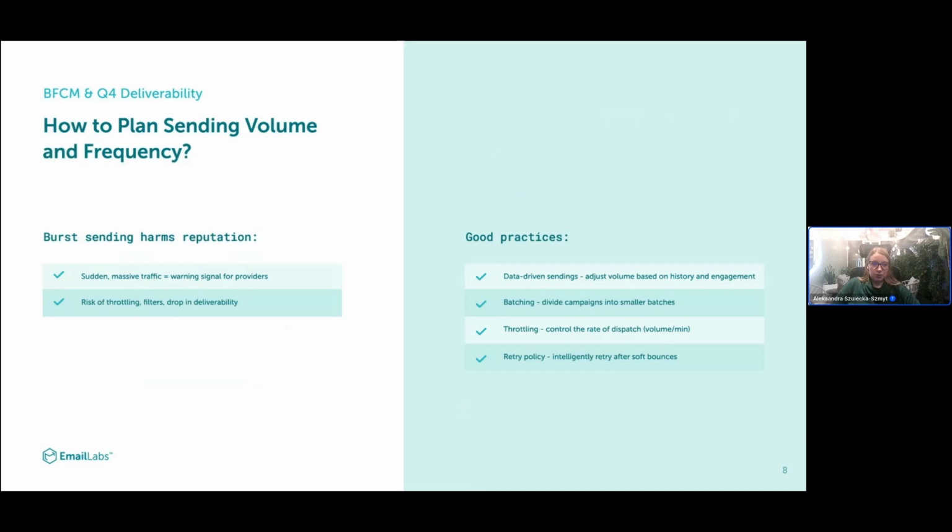And after we segmented our base, we performed the hygiene on our email list. We have to plan our sending, especially in the Black Friday, Cyber Monday season. The sending volume can be increased, and it usually is. And what do we do, and what don't we do?